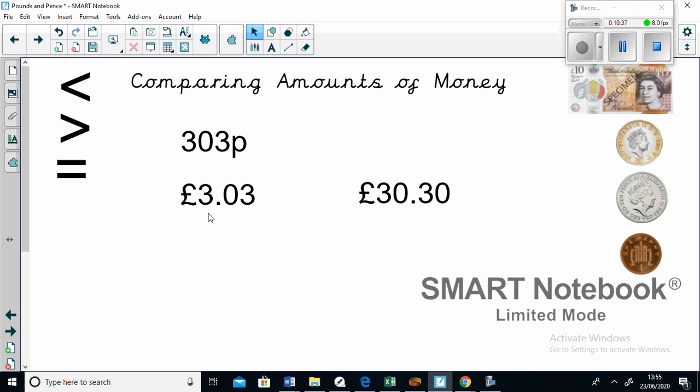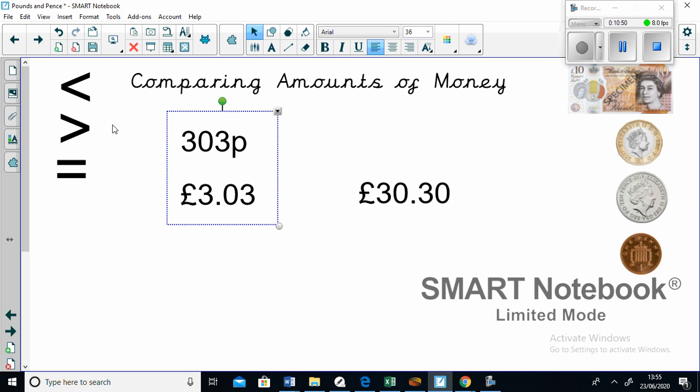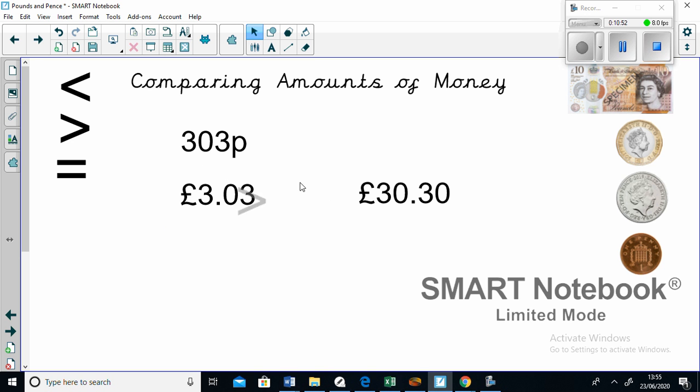Now it's much easier to compare £3.03 to £30.30. Well, that's clear and that's obvious. £30 is much, much larger. Easy peasy lemon squeezy.